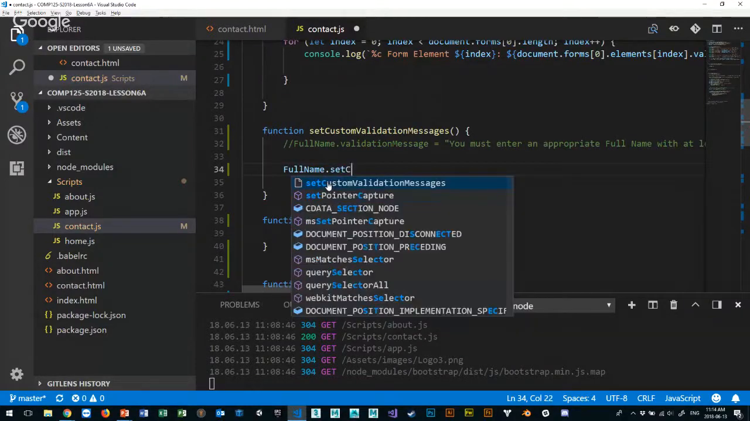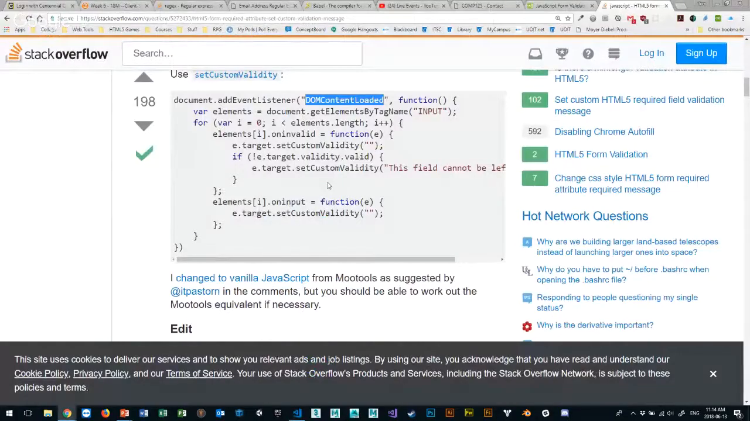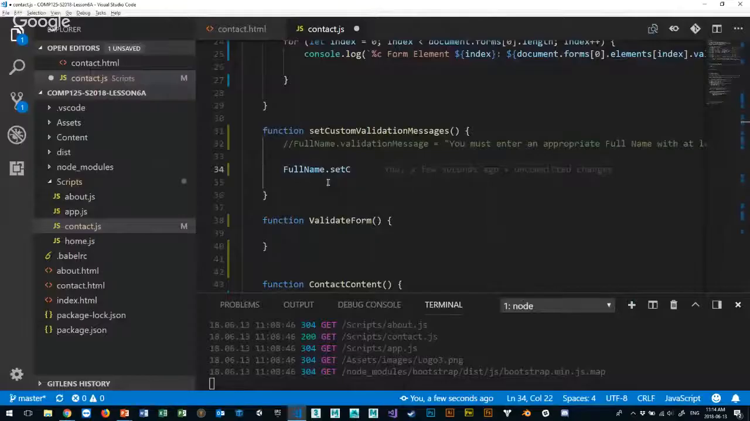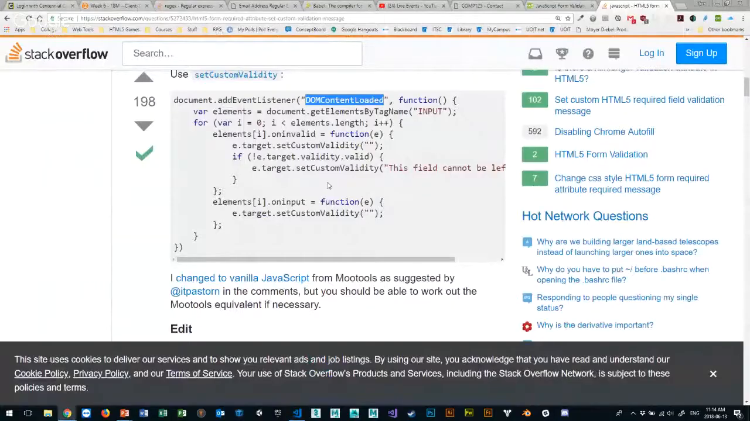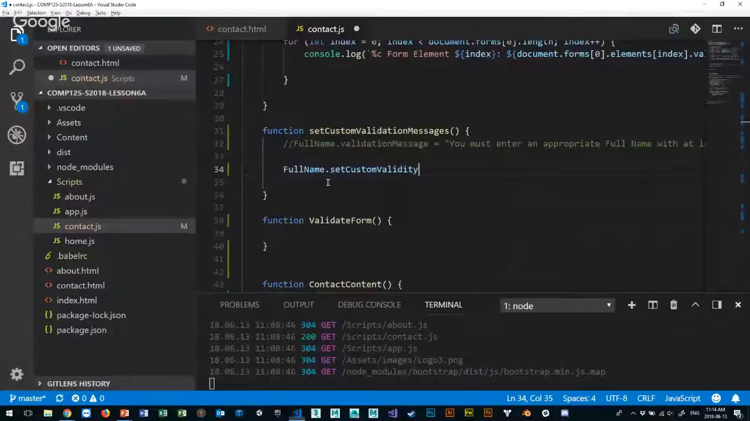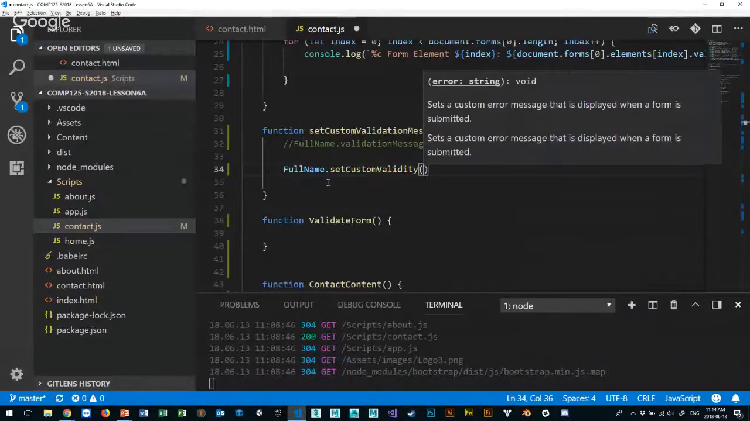set custom validation, custom validity, right? Like it says here, set custom validity. Unfortunately, I'm not getting any kind of validity. I'm going to spell it wrong for sure, and so will you. And then, okay, there's the error string. So this is good. Actually, I got some good feedback finally. Okay, it didn't know what my form was, but it knows set custom validity. It says, here's my error string.